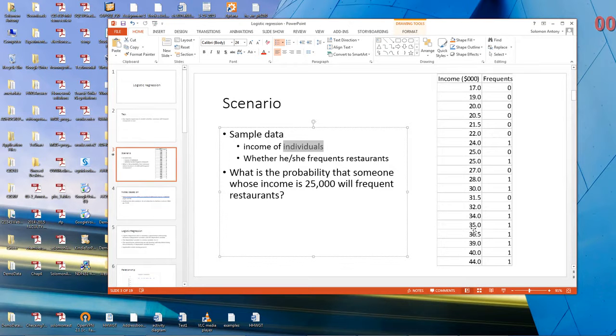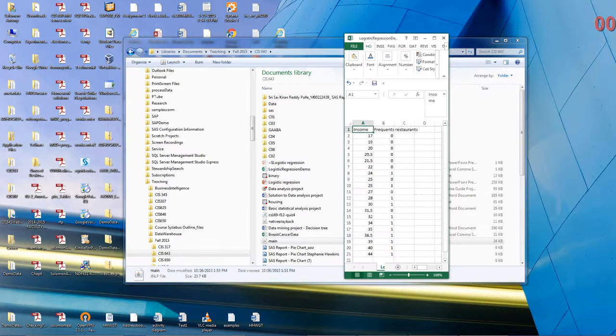Now, how do we run this logistic regression? The data is already saved as a CSV file, and what I need to do is run SAS data miner to import this data in, and then run the logistic regression, and then I'd like to also see some plots. Alright, let's get started.